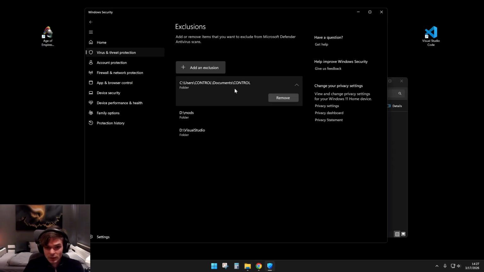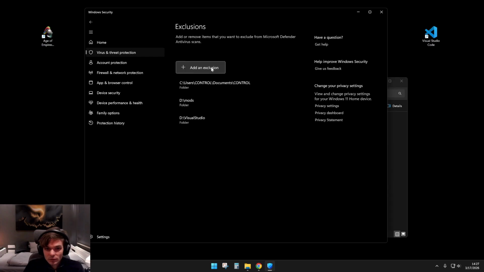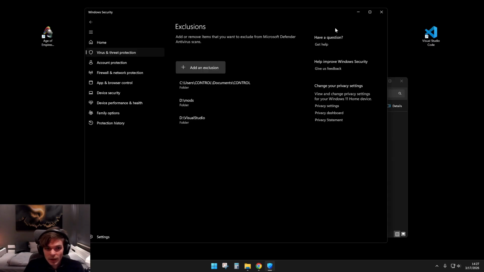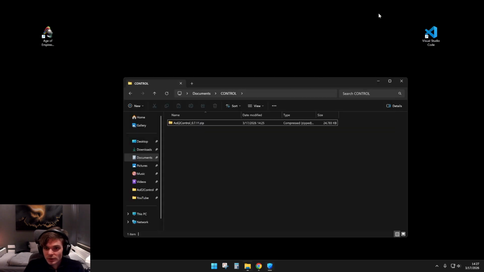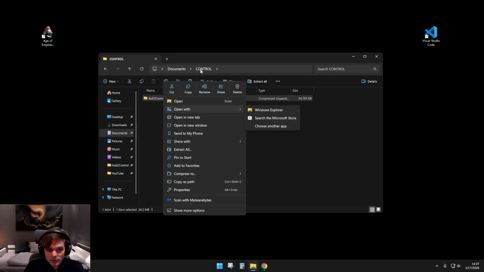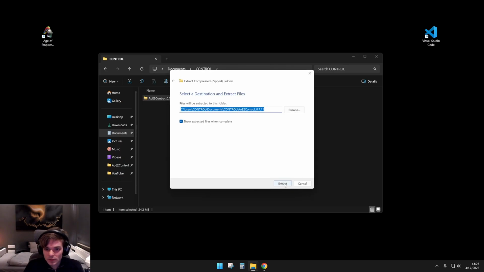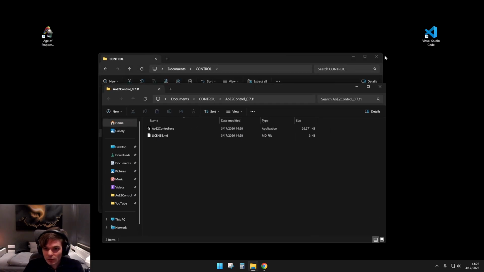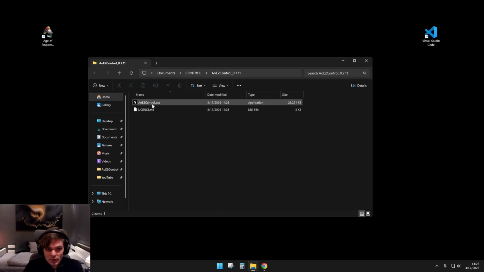And I already created the exclusion, but in order for you to do it, you can click on Add an Exclusion and then Folder, and then select your newly created folder. After that you can close Windows Security and you can extract the zip file that is located inside of your folder, which you just added to your exclusions. Okay, after extracting it you should see the Control launcher and the license file.